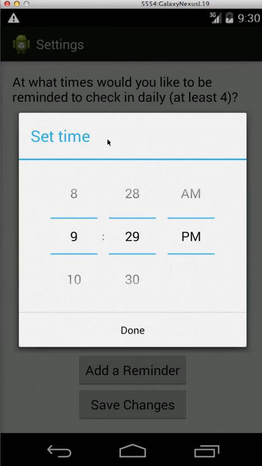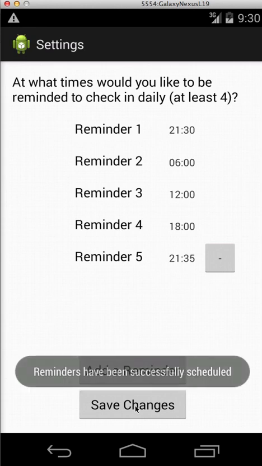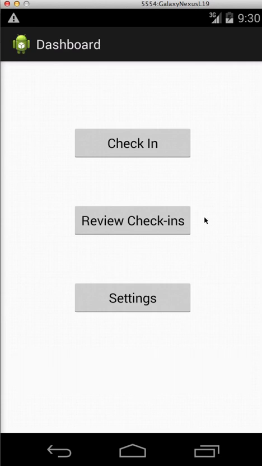Oh, how funny. It's already going off for the last one. Okay, well, I'll still set this one. Okay, done. 9:35 p.m. is displayed here. And it is possible to add more and remove them once they're added. I'm going to go ahead and save the changes, and we'll see a little toast message confirming. And then we should be back here.